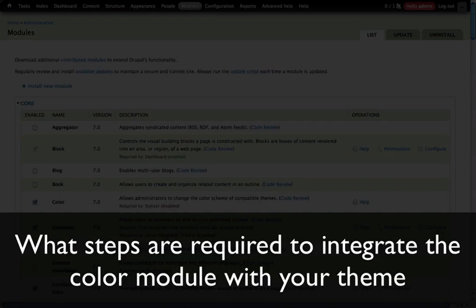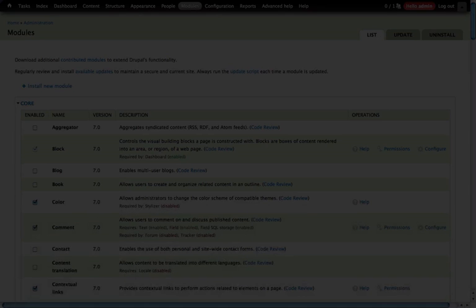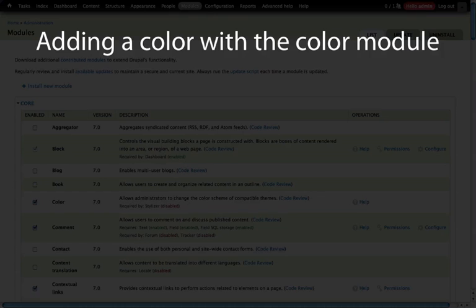Now that you have a sense of what the color module is responsible for when it comes to representing theme colors and outputting those colors with the theme, let's go ahead and look at the steps that you could take in order to integrate the color module with your theme.